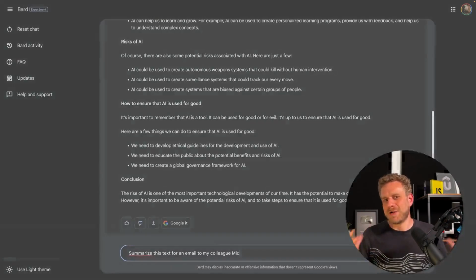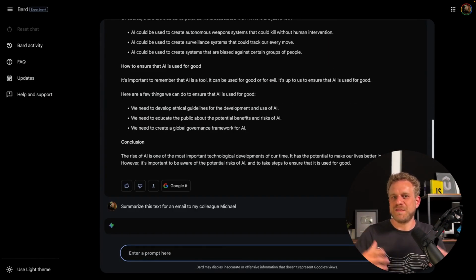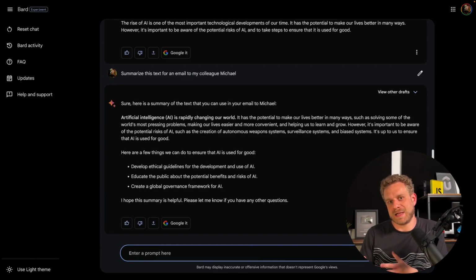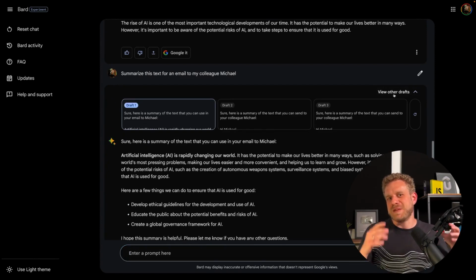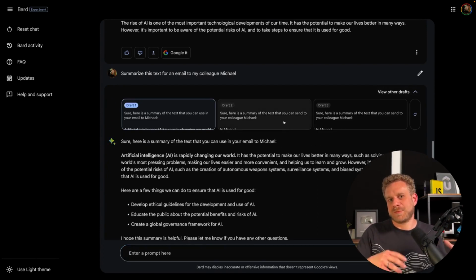In the past, I also had scenarios where it gave me just the summary without an email, though there it at least gave me alternative drafts that gave me a summary in an email.